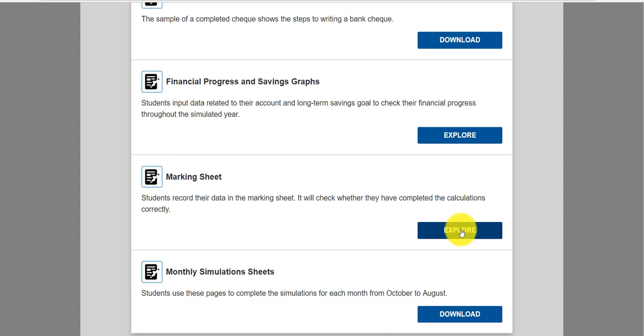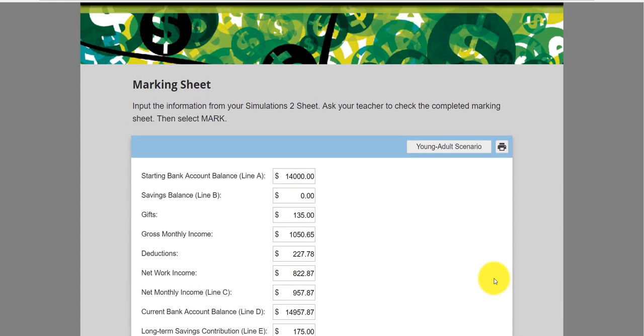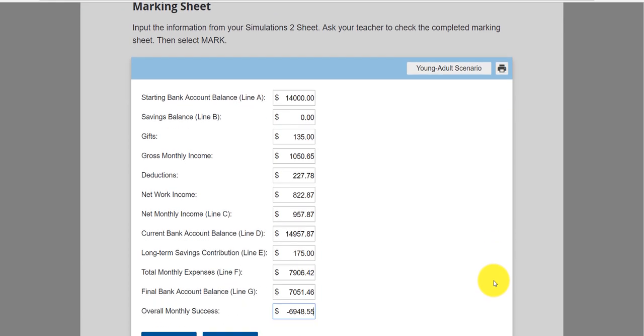Now, I've already got a sheet open because I've already filled in the data for it just to save some time, but it's going to look like this. And basically what it does is it marks the student simulation sheets for them and, more importantly, for you. So instead of being tied to your desk marking endless sheets of simulations, the students are actually able to self-assess how they are doing at certain points throughout their simulated year. So this allows you not to be tied to your desk, but actually allows you to still be interacting with the students, not just marking.